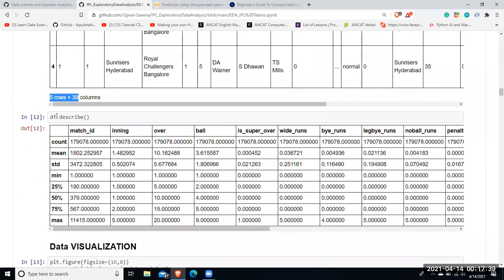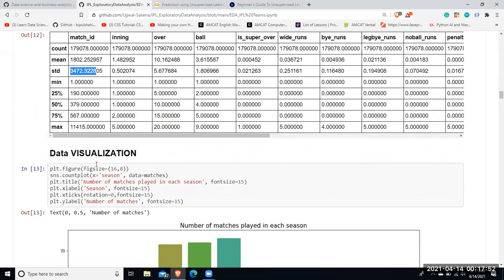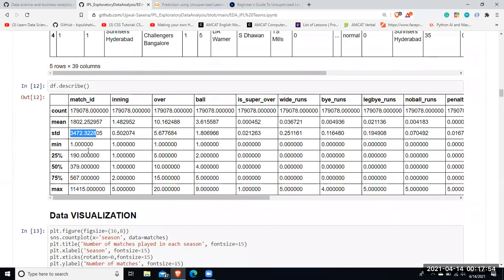Now, the describe function I've used to get an insight into my data set: what the values are, the total number of values, the innings, the mean, the standard deviation, and so on. Then comes the time for data visualization, or you can say EDA.